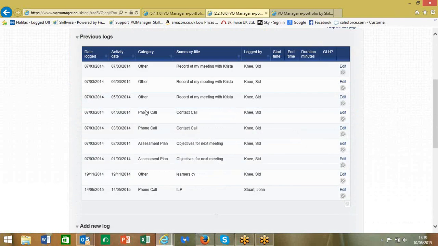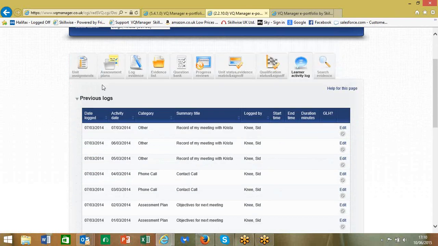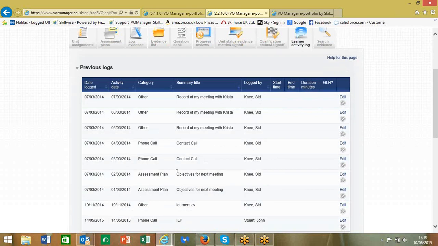It can be phone calls that you make to the learners, it can be emails that you send to the learners. You can even record the assessment plans in here if you don't wish to use the assessment planning area in the system. You can also use this area here for recording progress reviews if you don't wish to use the progress reviews in the system or your centre has elected not to use those progress reviews.